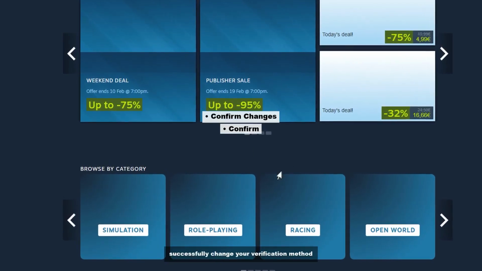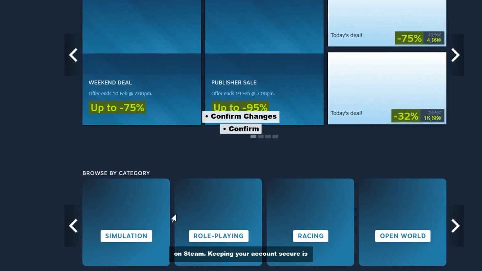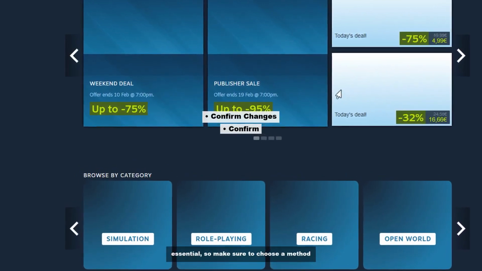By following these steps, you can successfully change your verification method on Steam. Keeping your account secure is essential, so make sure to choose a method that works best for you.